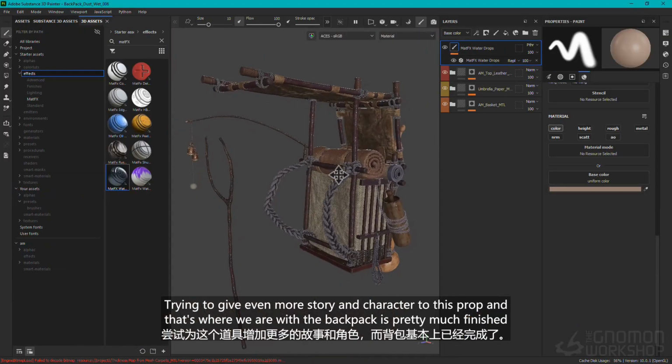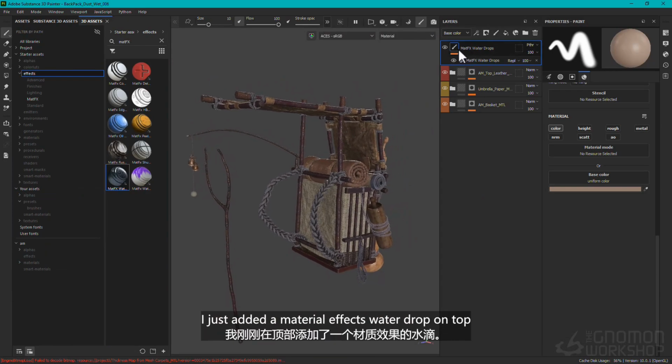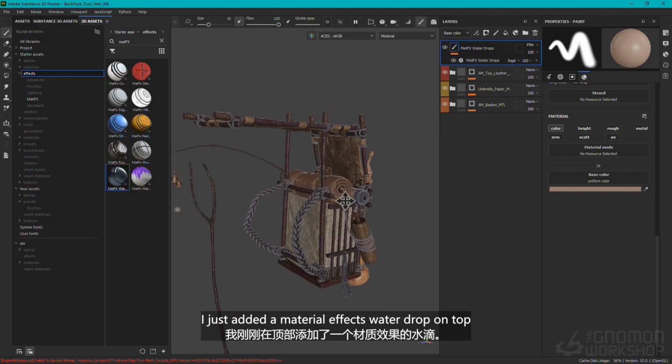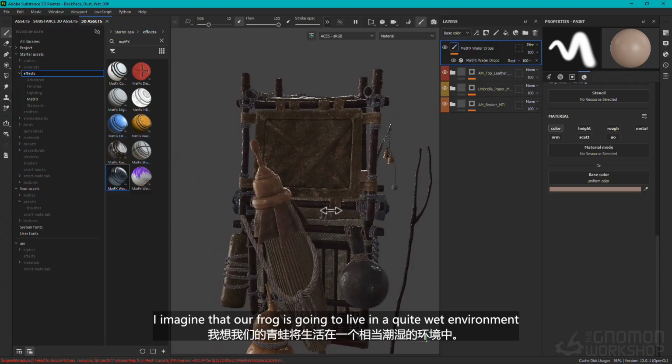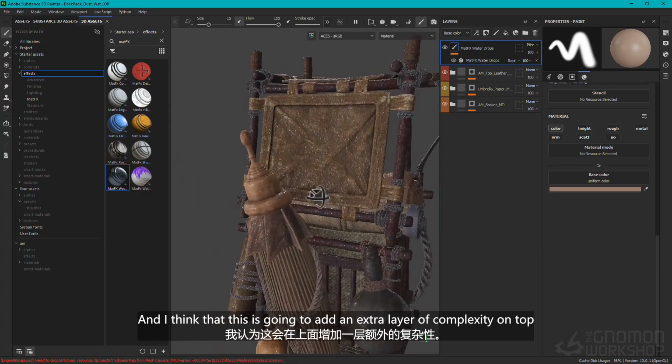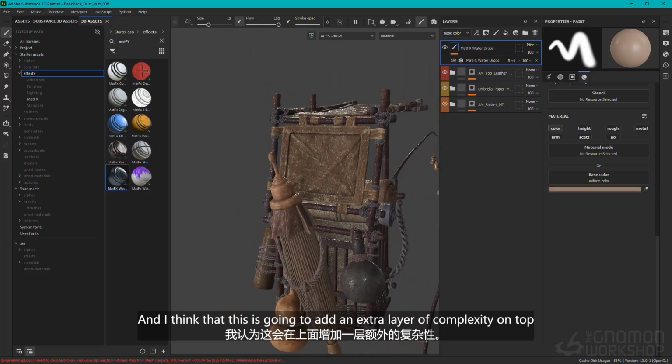And that's where we are with the backpack. It's pretty much finished. I just added a Material Effects water drop on top. I imagine that our frog is going to live in a quite wet environment, and I think that this is going to add an extra layer of complexity on top.